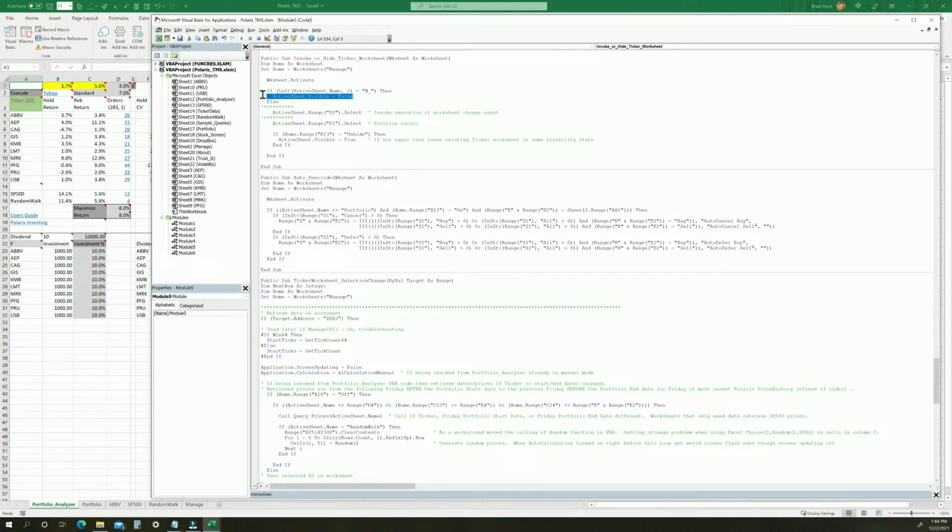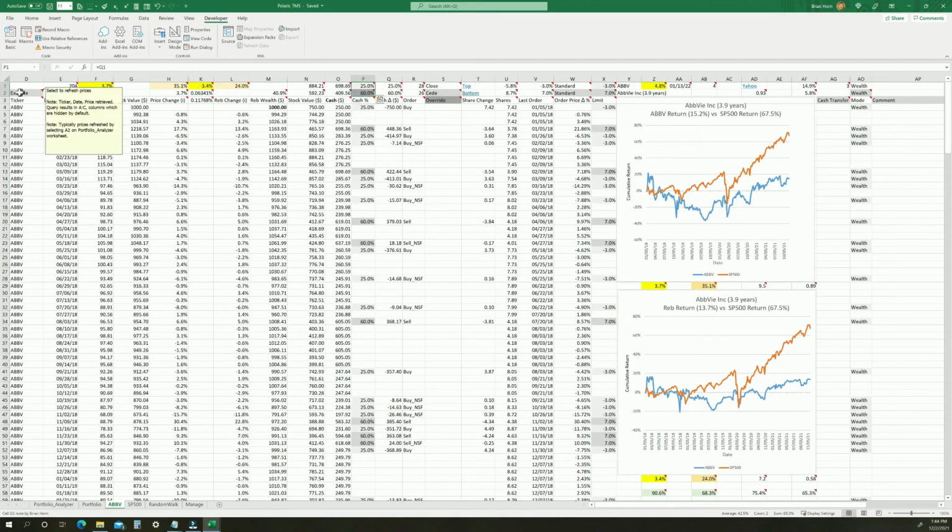If so, it just hides the worksheet. Else, it invokes the execution of the worksheet by selecting cell D2 on the worksheet. So for instance, this AB worksheet, that's the selection that's made, and then we'll be going through the VBA code that's executed in response to that selection being made.